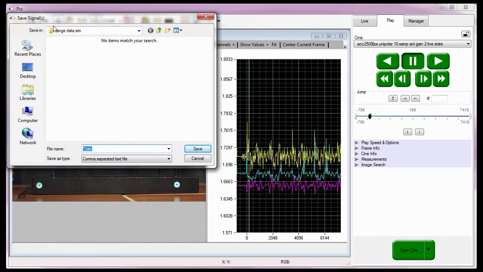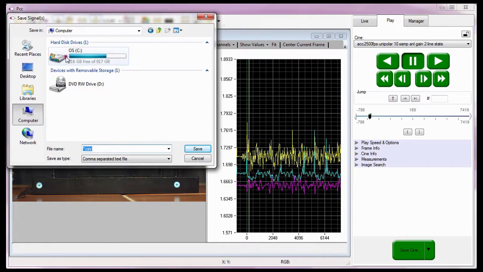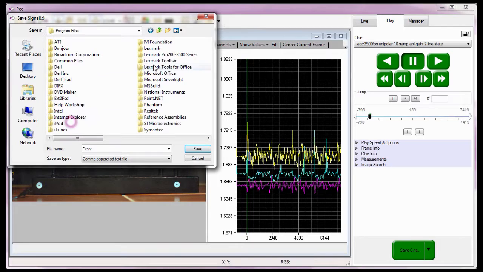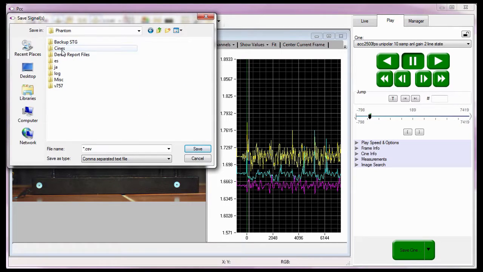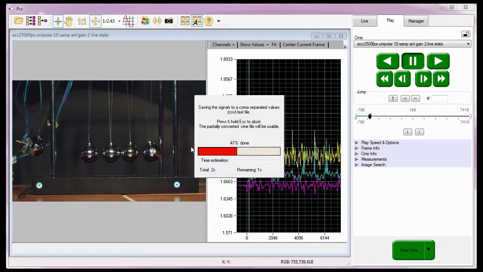Once selected, I need to navigate to the folder I wish to write the file to. For this example, I'll create it in the C:\Program Files\Phantom\Cine\Tutorial\Cines folder. I also need to assign a name to the file, so I'll call this file Analog Signals and click the Save button. To learn how to view the report files, see the Cine Analysis Part 9, Viewing Report Files tutorial.